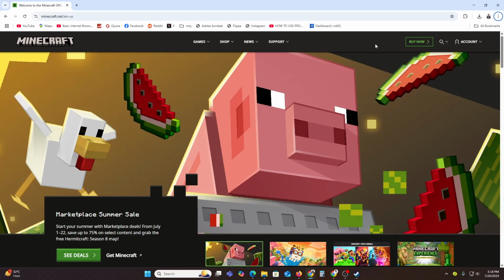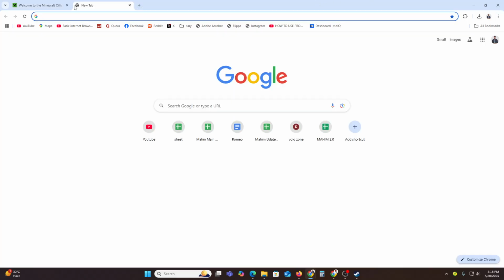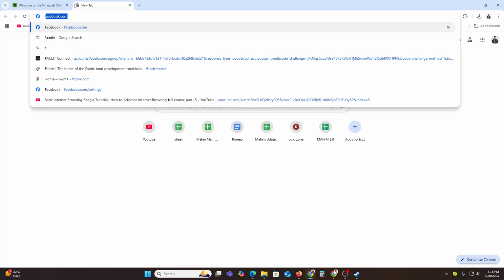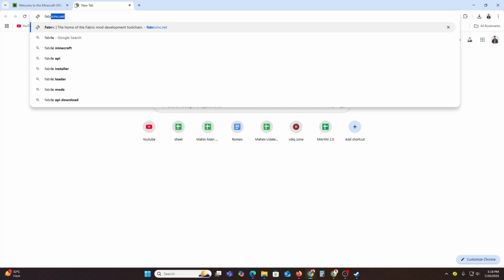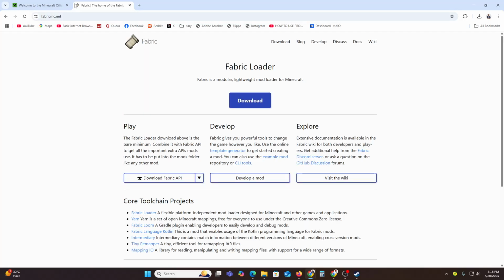First, you just need to open your browser and go to the official Fabric website. You can note the website link, fabricmc.net, then hit enter and it will land you on this platform. You just need to click on download.